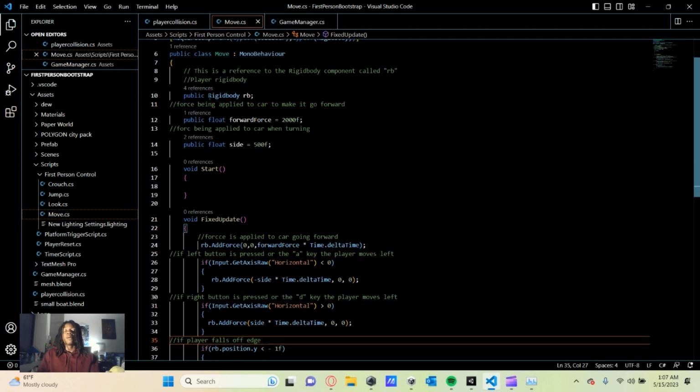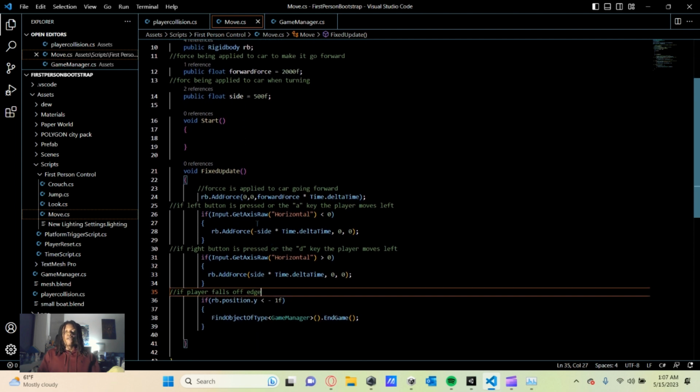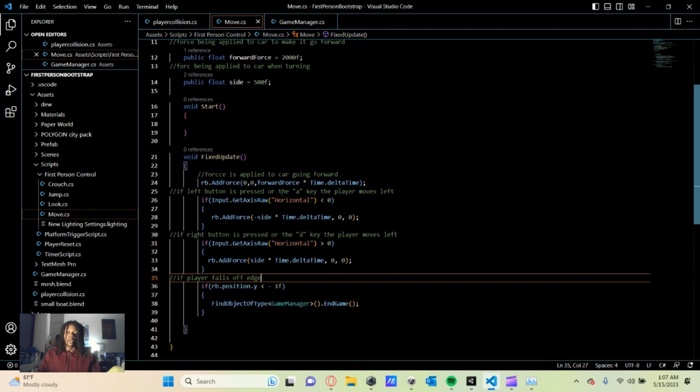So here we have the public rigidbody that we declared, and this is what our player rigidbody is. We also have the force being applied, making it go forward, which is the public float forward force. We also have the force being applied when the car is turning, which is the public float side force. We reference both of these down here within our scripts. So within our FixedUpdate, we first apply the force that is pushing the car forward. This is going to make the car move no matter what.